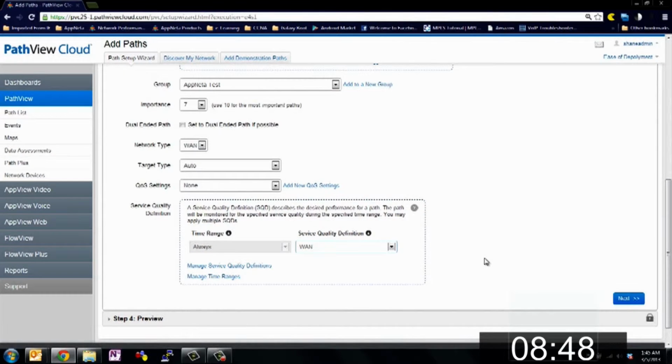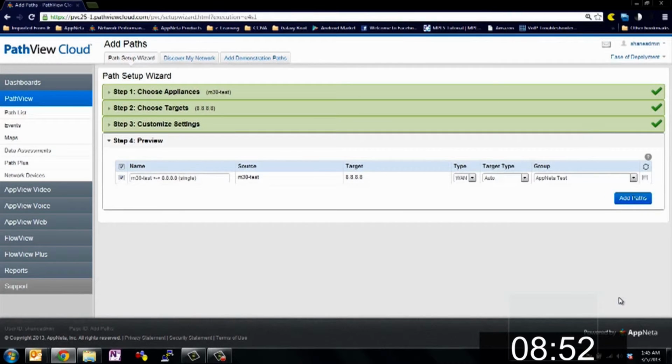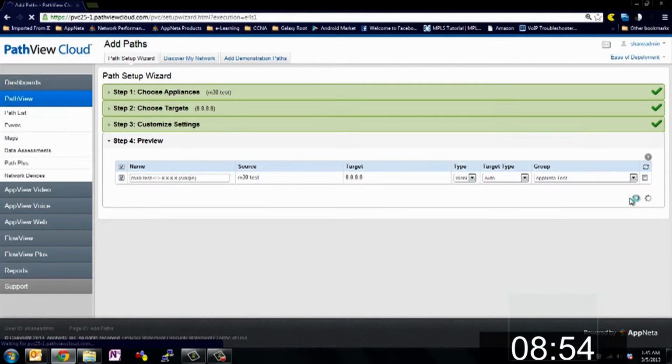So now that our customized settings are set, go ahead and hit next. This is just a quick review to make sure that everything is set the way that you want it. Go ahead and add that path.